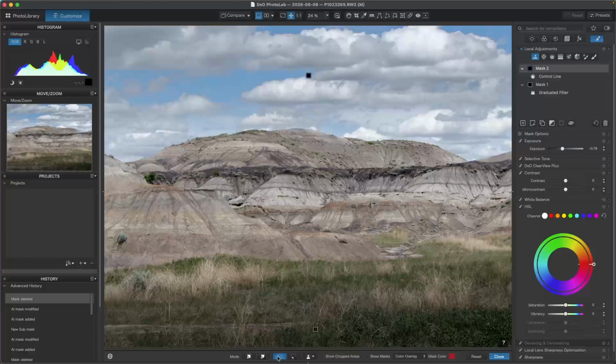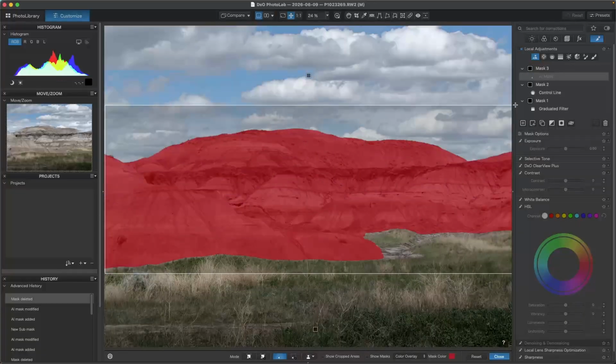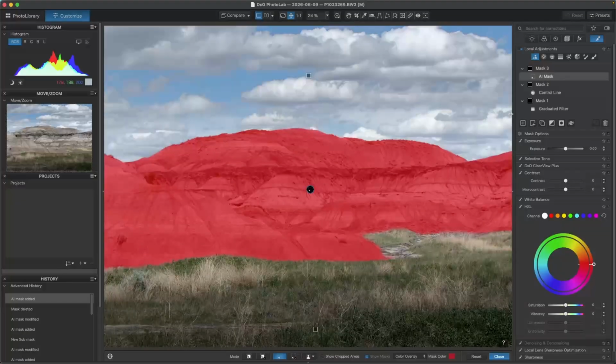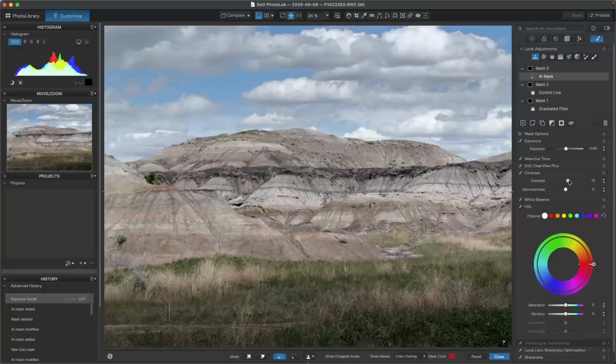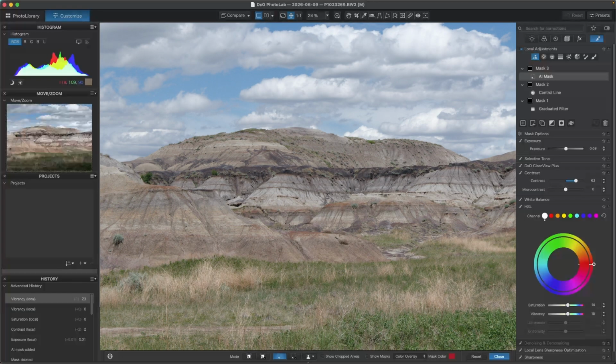Okay, I'm going to use an object selection to select this mountain range, and I'm going to start down here and work my way up and across until it has selected what I want to have here. And I'm going to bring the exposure up a bit, and I'm going to increase the contrast, and that will bring out more of those colors. And I will bring the saturation up a little bit and the vibrancy up a little bit.